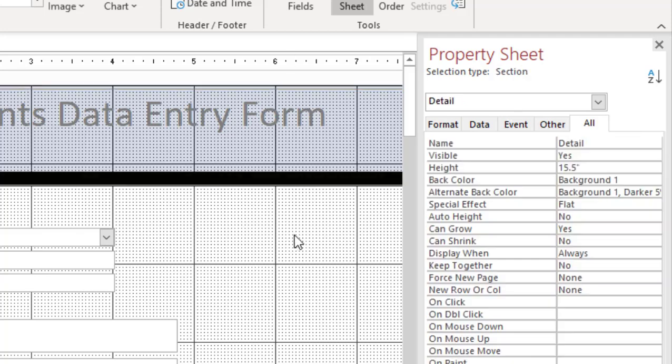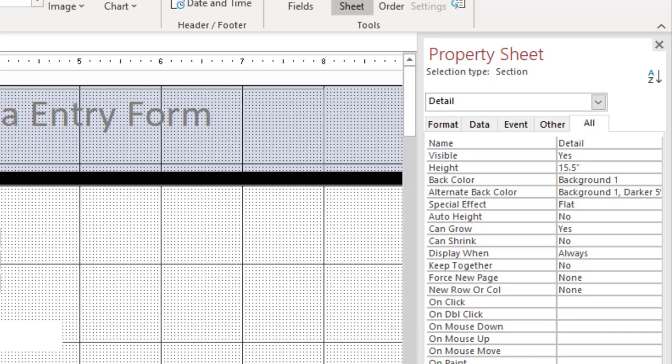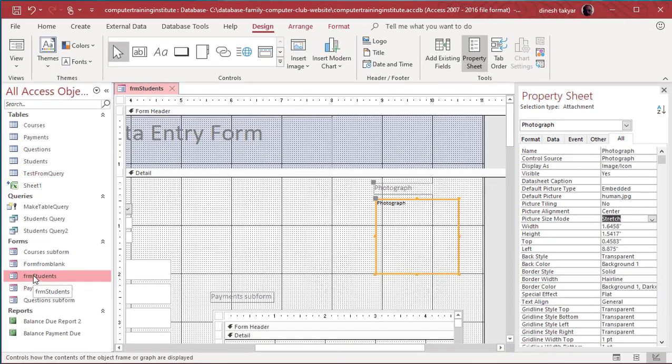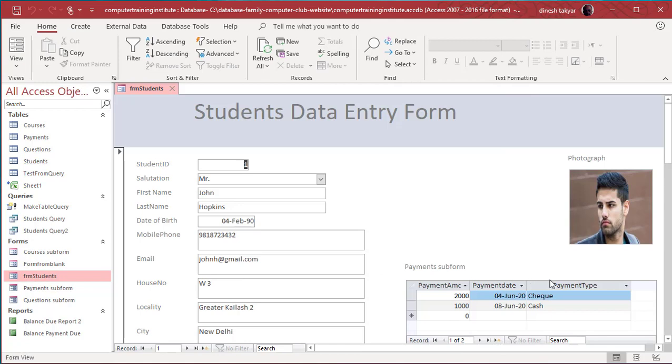The next thing that we have changed is the photograph properties. If you click here in the picture size mode, instead of the normal zoom or clip, we have taken stretch. This gives us the advantage of stretching the photo inside the whole area, so you will not see any gaps like you were seeing last time. We can run this. So I'll just double click on form students, and there you see how the photo looks. It is inside the complete photograph area.